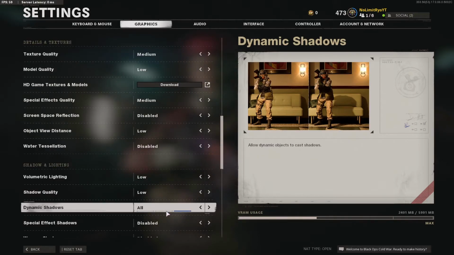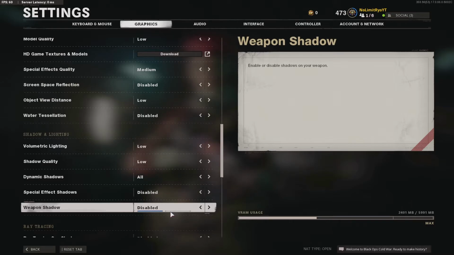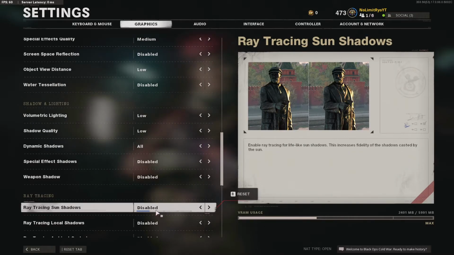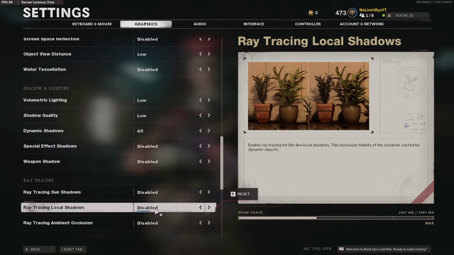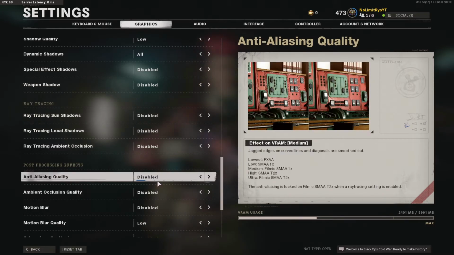Now the dynamic shadows, you want to keep this on all because on maps like Moscow and Garrison, this will actually give you an advantage when you can see your enemy from their shadows. So now the special effects shadow, you can just disable this. Disable the weapon shadow so other people can't see your guns. The ray tracing, disable that, you don't need that. Same with the second one and the third one, disable all those.